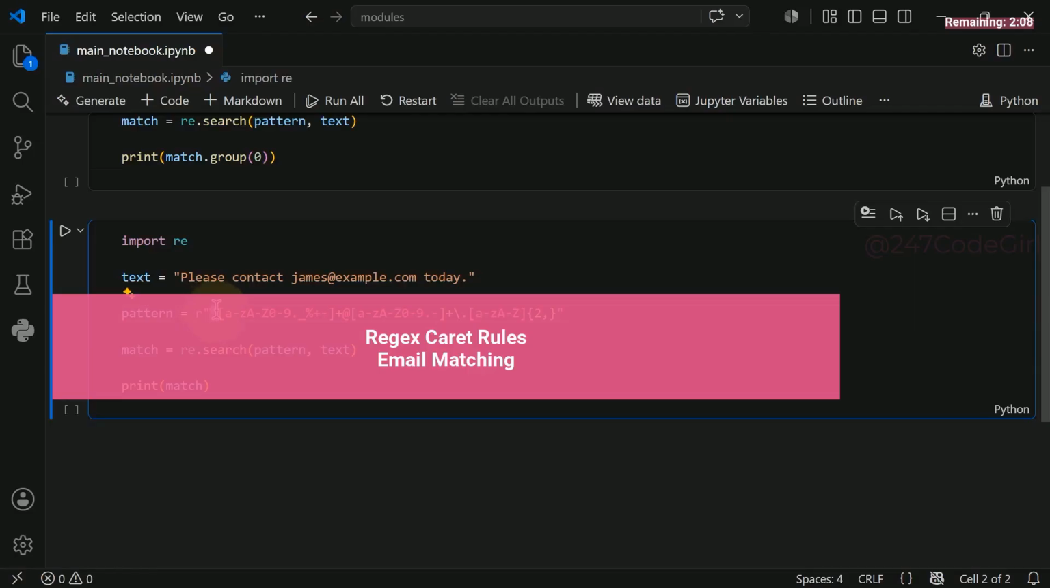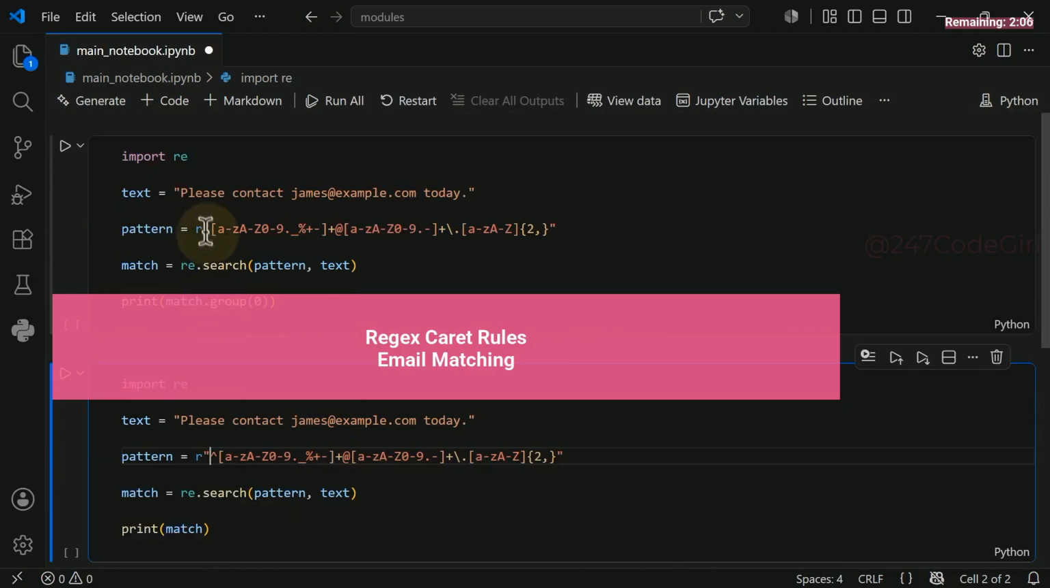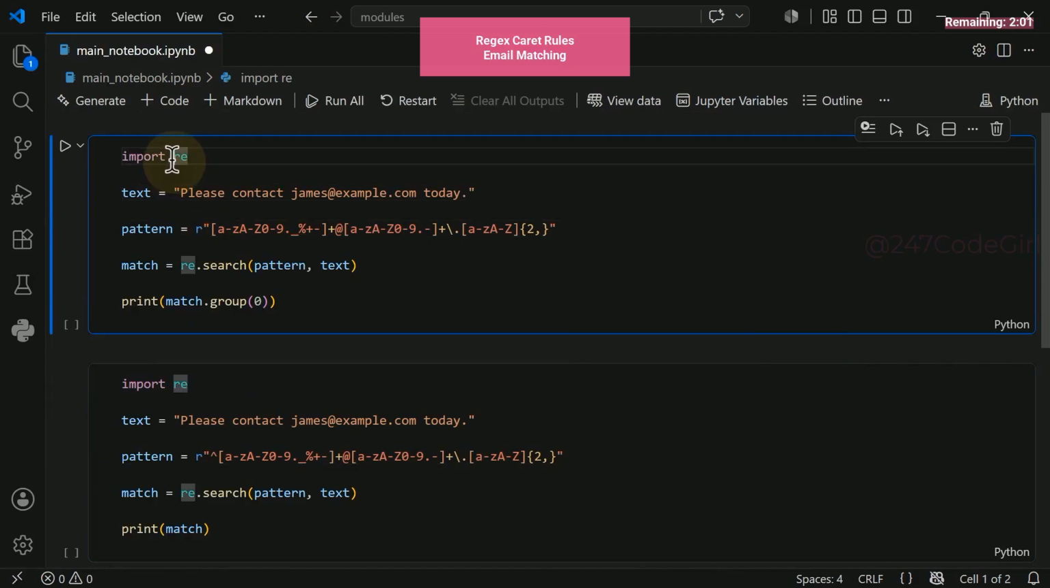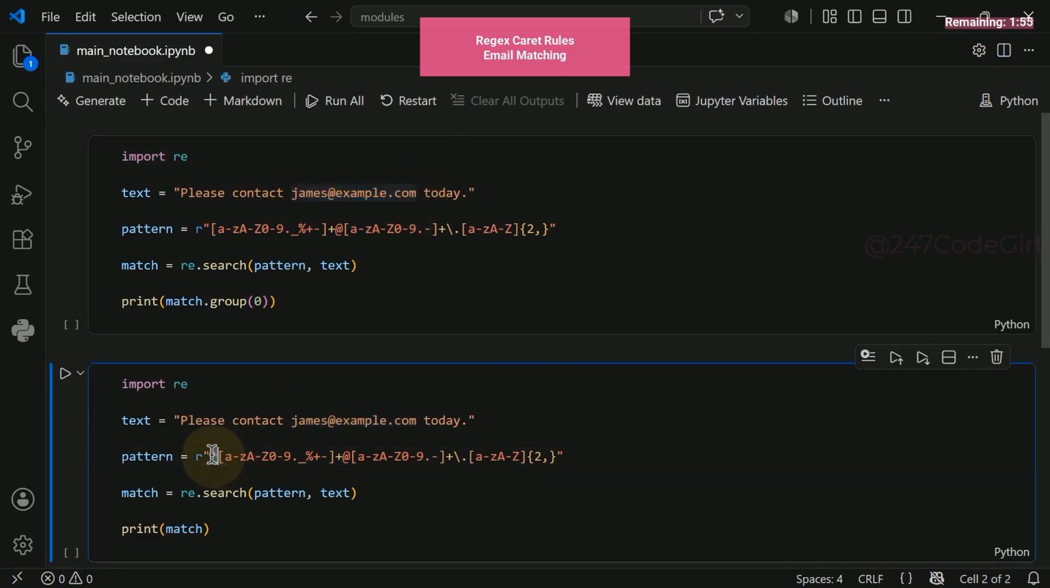Do you know the difference between using a caret symbol here versus using it here? How does it change how we find an email address? We are diving into regular expressions, and specifically, we want to isolate this specific email address. The secret weapon here is this caret symbol.